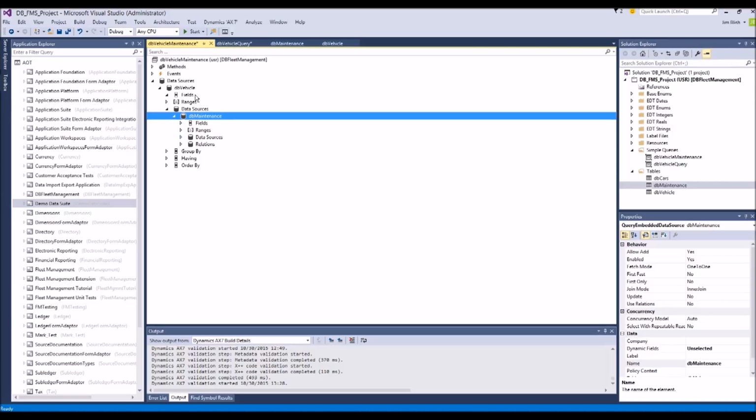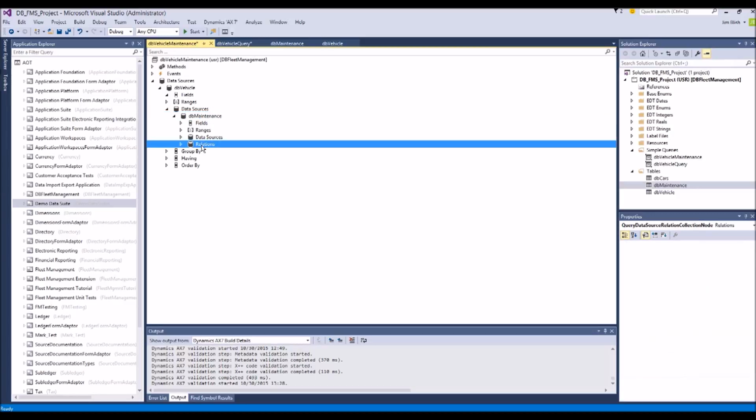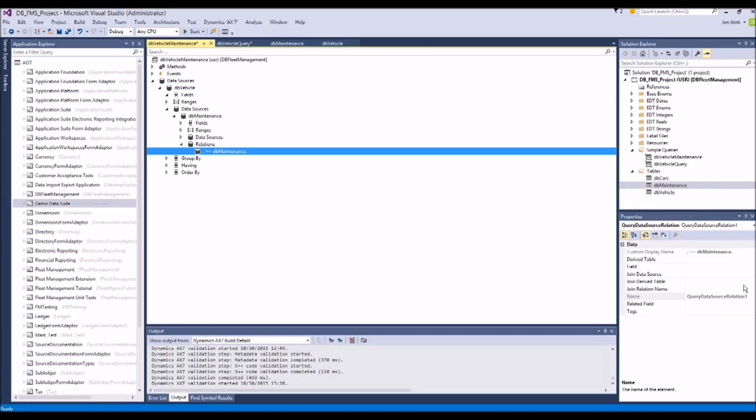So when I create this nested data source within my DB vehicle main data source, I need to specify a relationship between them so that these data sources know how they are related and they can communicate that way. So I'll right click my relations node in my nested data source and choose new relation. I'll go to the properties pane over here and set a few properties to set up the relation.